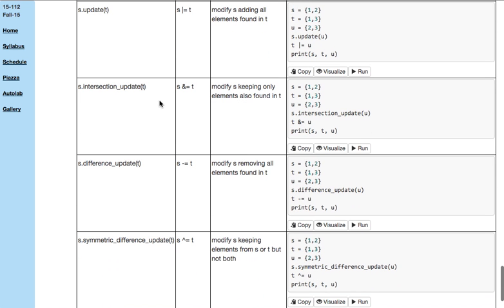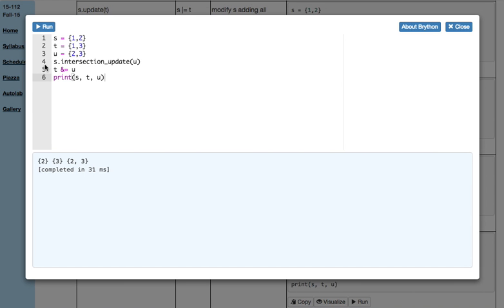We have intersection update right here. So this modifies the first set, but it keeps only the elements that are also found in the second set. So if we look at S, which is {1, 2}, and U, which is {2, 3}, it keeps only the elements that are found in the second set, so it just keeps 2. And then if we perform the same operation on {1, 3} and {2, 3}, it's just going to keep 3 this time. And then U has not been modified.